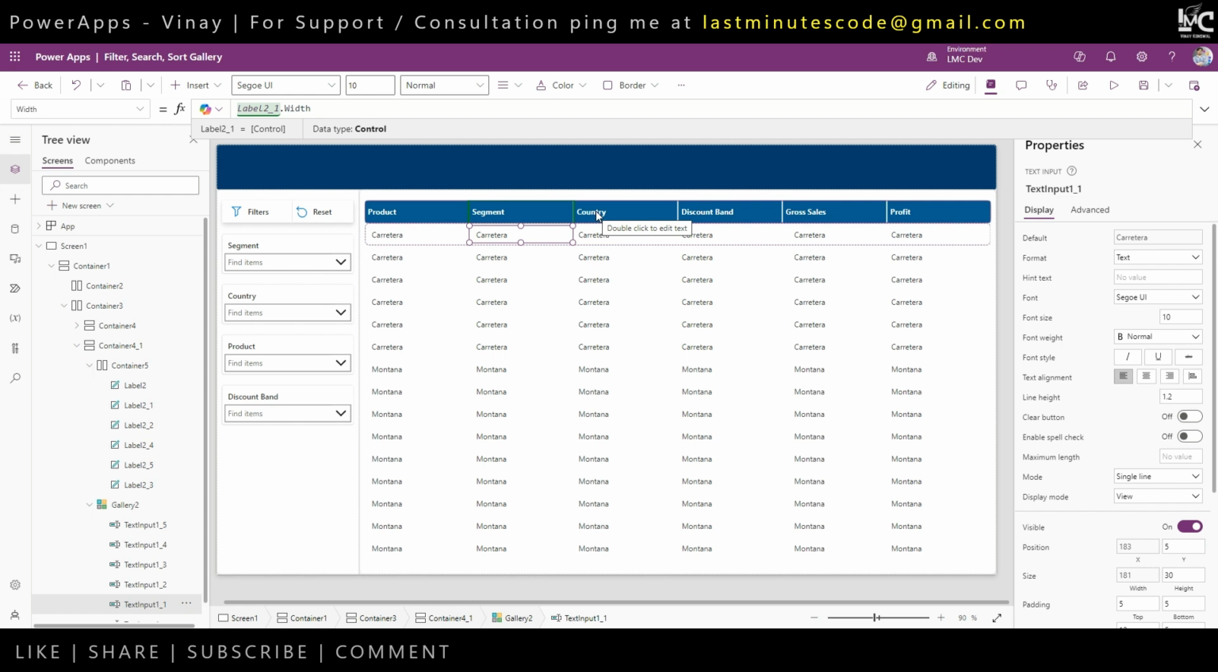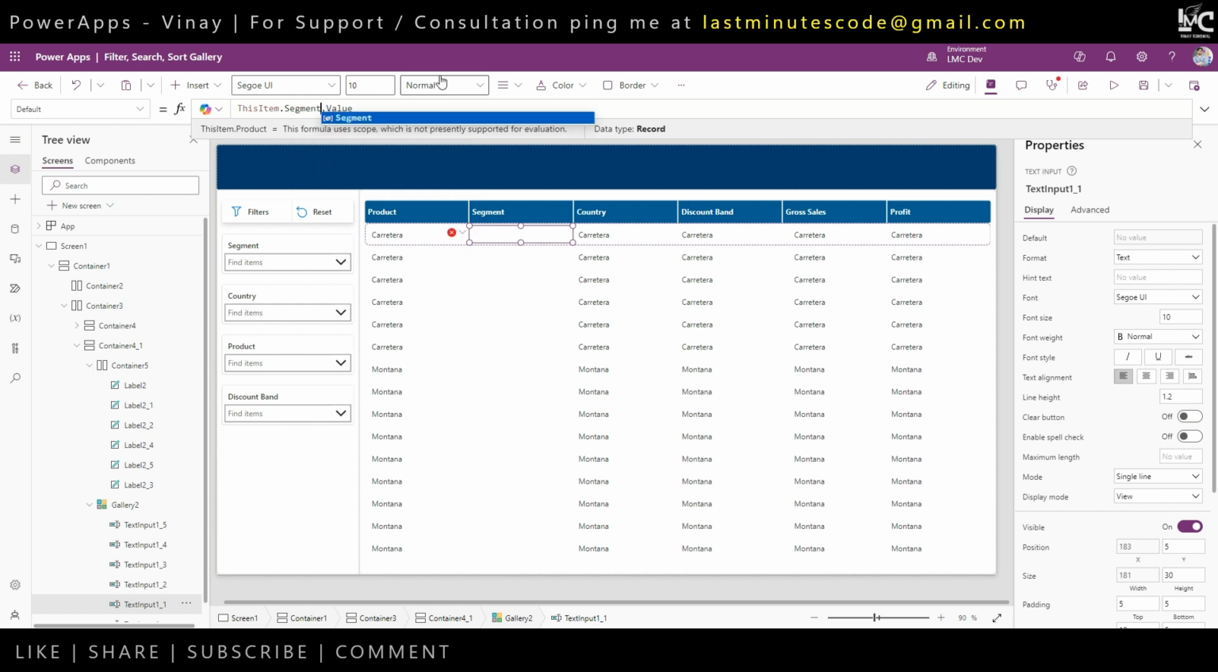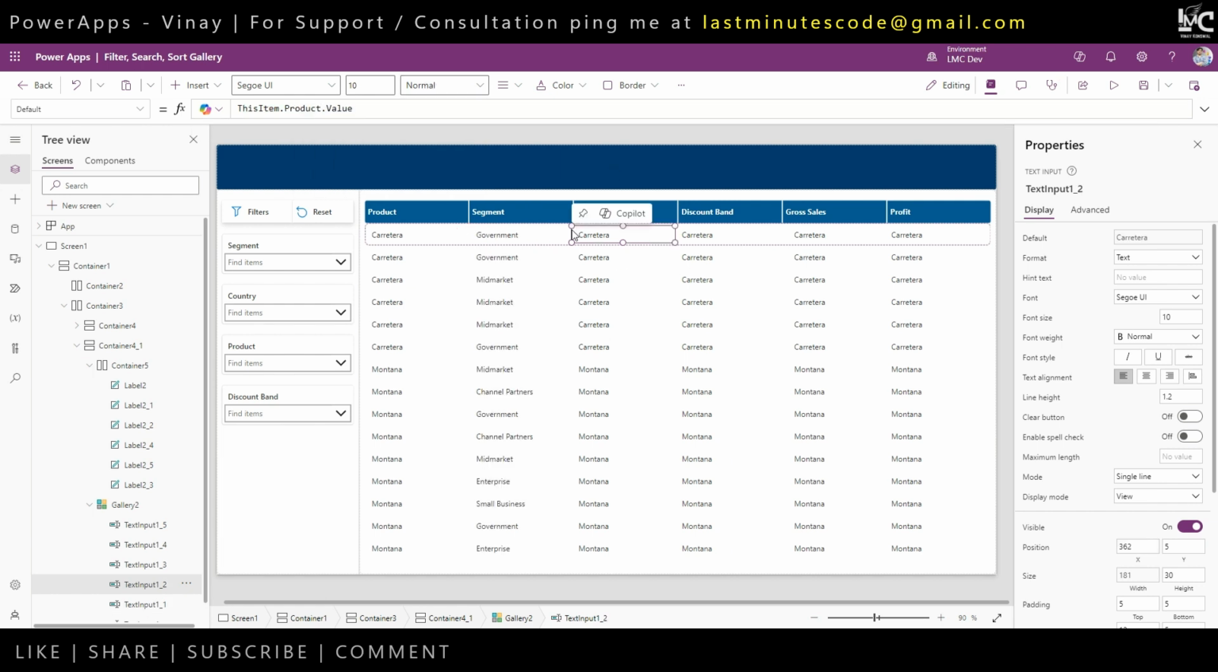Do the same for country. Do the same for each and every one of them. For now, I'm not doing that. It will take a lot of time, but you have to do it. Here, the next thing is segment, so we'll change it to segment. The next thing is country, we'll change it to country.